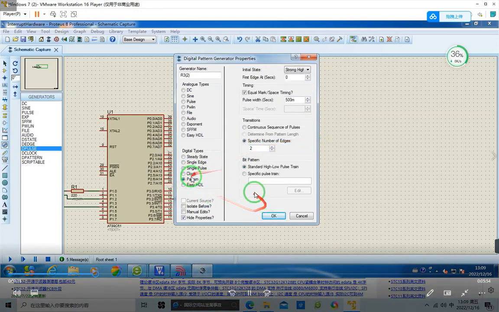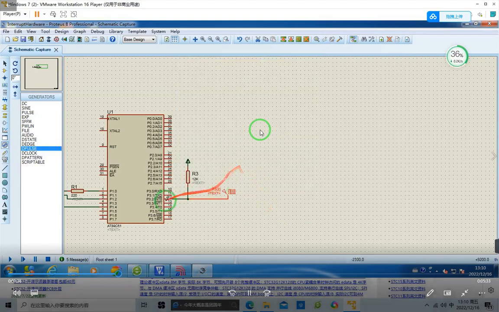Because we want to observe several interrupts, so I select pattern mode. And let it running several times. For example, I let it running 20 times. Okay.